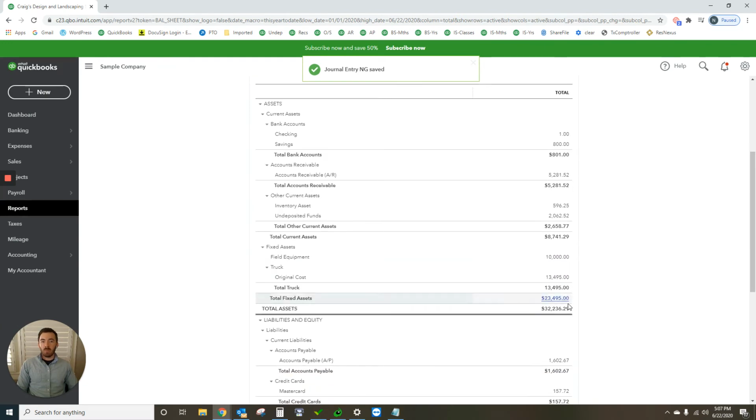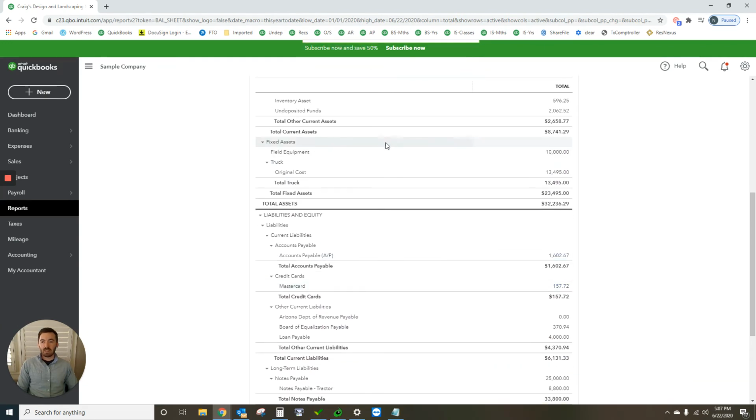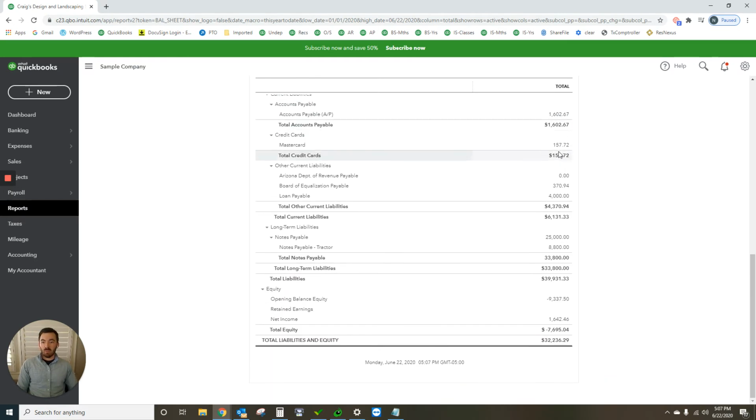And now, when we look at our fixed asset account for field equipment, it's at $10,000. So that is exactly how much our new tractor is worth. And if we scroll down, we can look at our liability account for notes payable. And under this tractor account, here we have the $8,800.